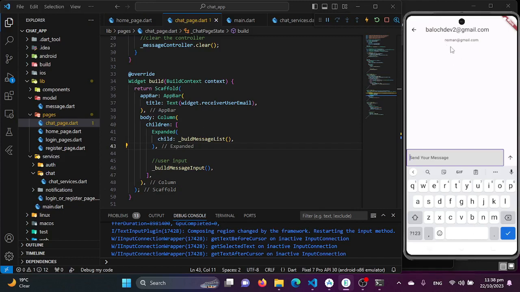So it is in the middle, but we don't need it in the middle. If the current user is sending, the message should be here, and when the receiver opens the chat, this text should move here basically.